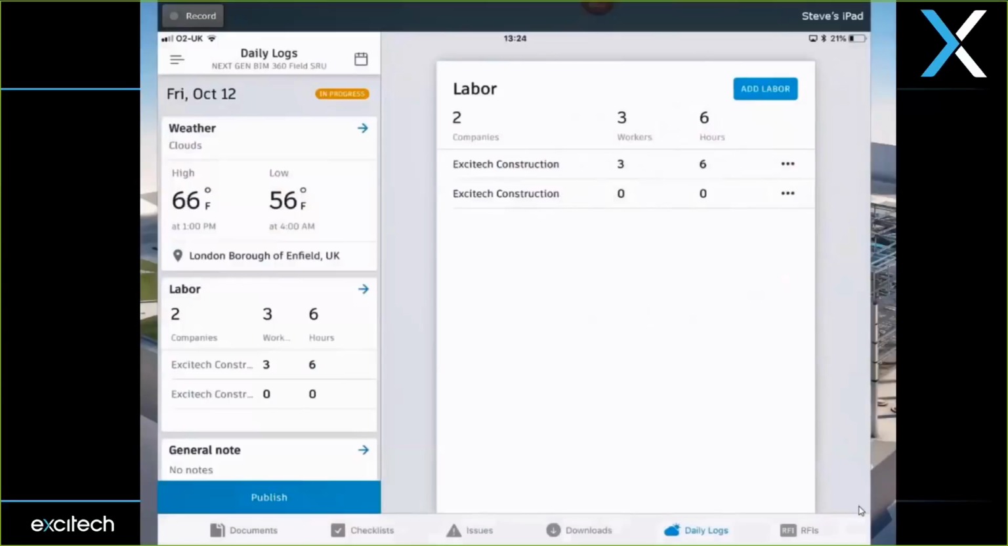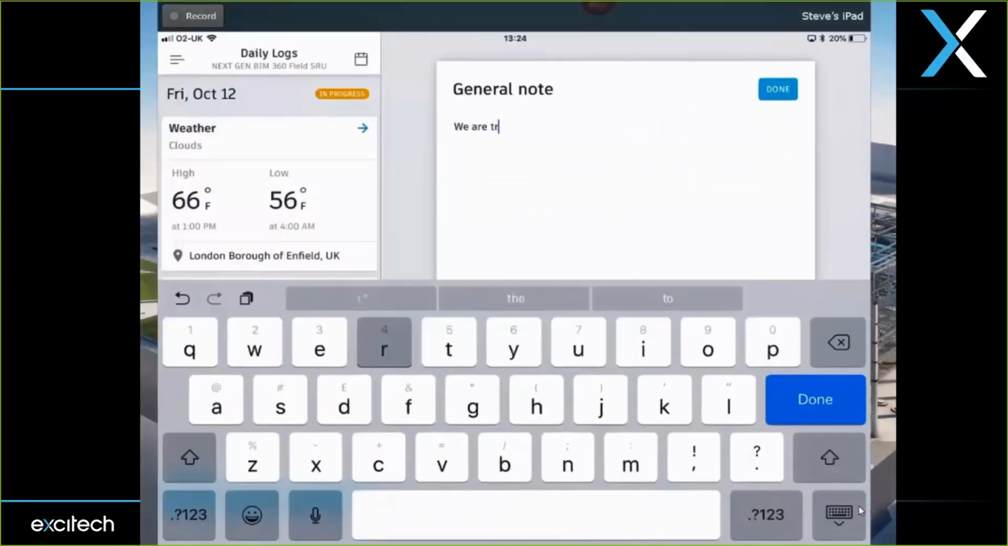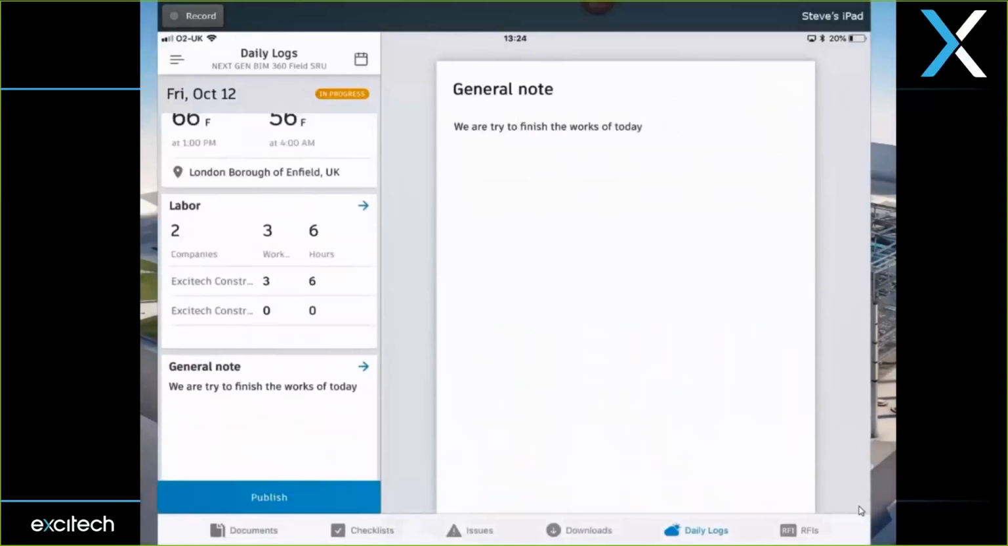Now, obviously, in classic mode, we can start capturing photos at this point, but it's not in Nextgen yet. But if you need to capture photos, just raise an issue, call it daily diaries photos, and capture your photographs that way of any progress that you want to capture. So there are ways around a lot of the things we're doing in classic mode, just in the way we actually approach what we're doing with Nextgen.